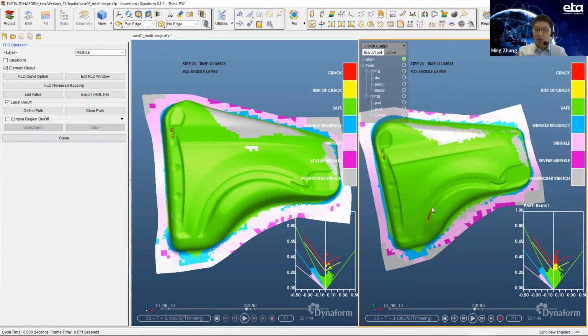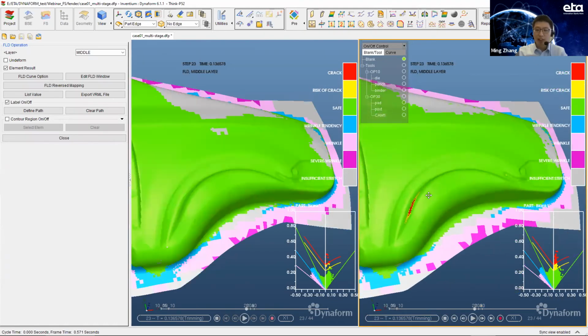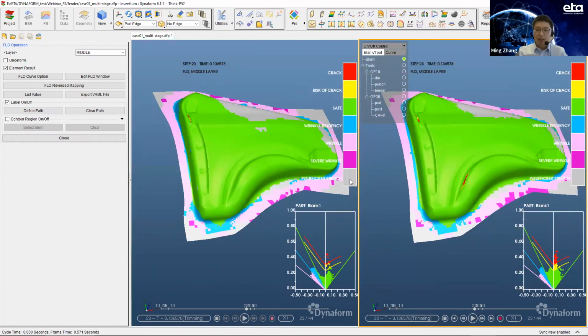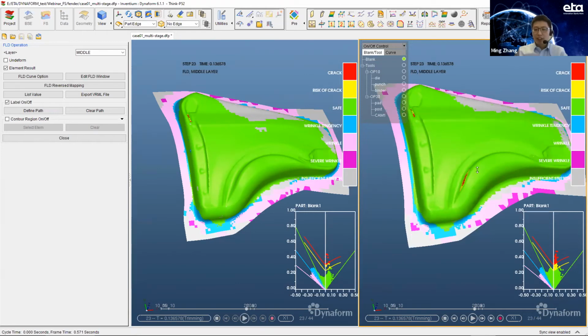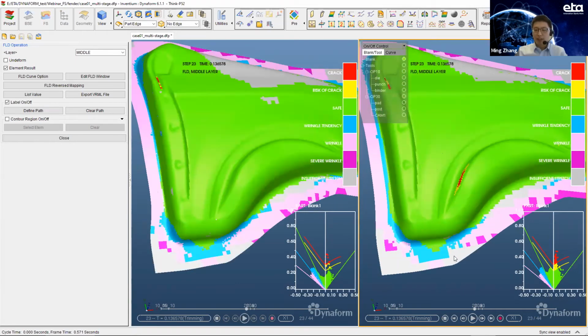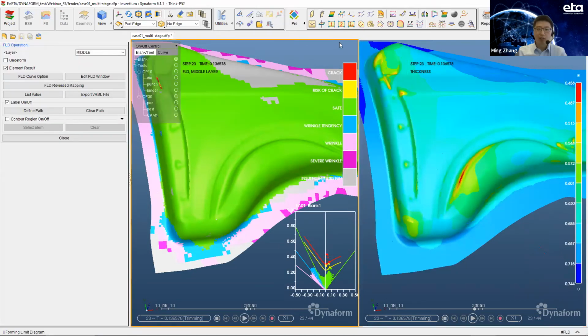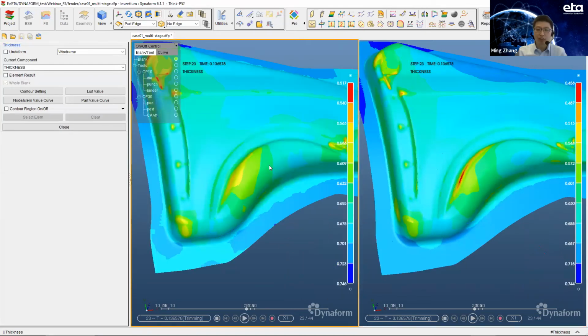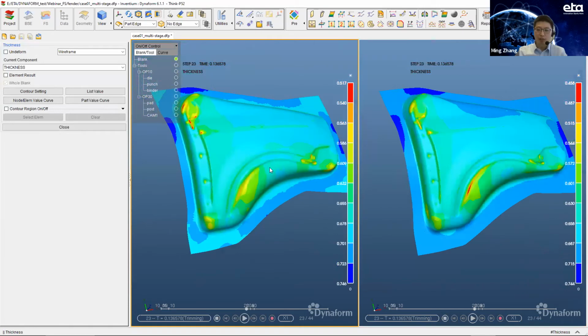Okay, let me sync the view. Once I sync the view, if I rotate it, you will see they use the same view. On my right-hand side, you can see the different iterations here. Once I increase the locking force here, somewhere the crack happened. And similarly, if I check the thinning, it will just plot the thinning difference for you. This is a very, very powerful and useful tool.